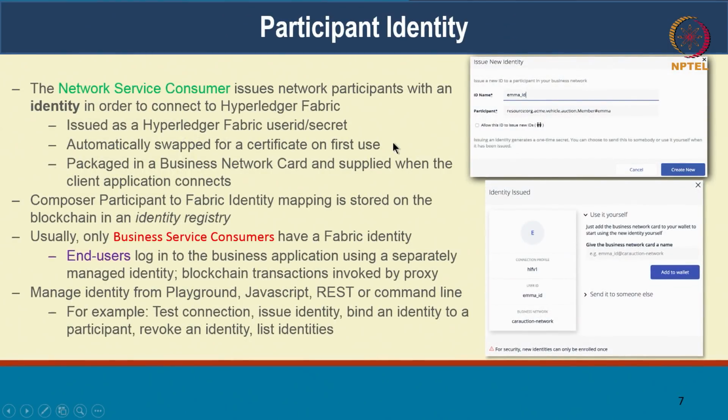So the other thing you need, apart from knowing which peers and orderers to connect to, is an identity on the blockchain. Again, Composer makes this easier for you. You can create network participants with an identity to connect to Hyperledger Fabric. So this is issued as a Hyperledger Fabric user ID and secret, and it automatically wraps it in a certificate whenever you're using it the first time. Right? So the certificate creation is taken care of for you, and this, together with the connection profile, is packaged into a business network card and supplied when the client application is connecting.